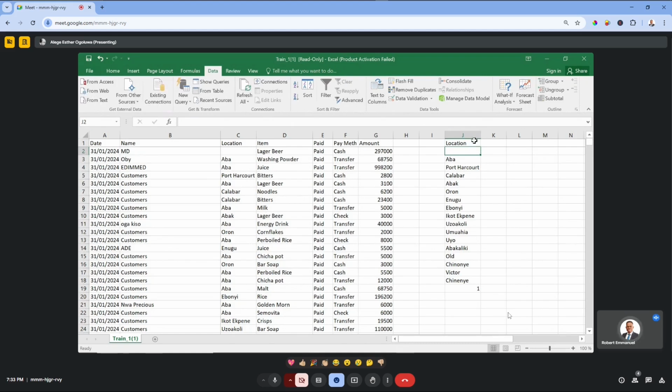So now I was saying you can change the old to any location at all. You can change every data there. On that empty cell, type in Lagos, since we don't have Lagos in this data set. Just type Lagos.